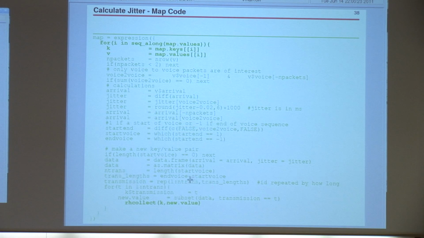And so we can repeat the identifier for the transmission by the transmission length. Repeat has this operation where it understands a vector of how many things to repeat it by. So it doesn't always have to repeat by the same amount. But it replaces these indexes, repeats these indexes by whatever's in here. So for each t in the transmissions, we can append something to the key. And this is why I like working with keys as data frames.